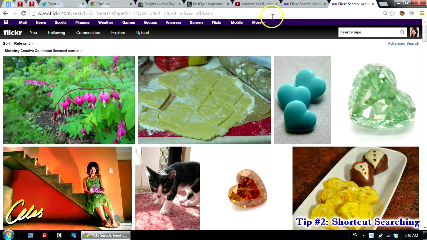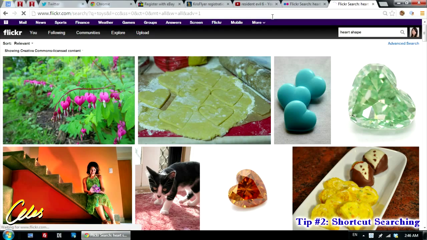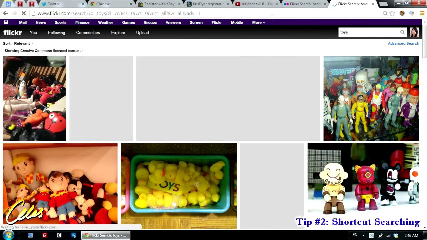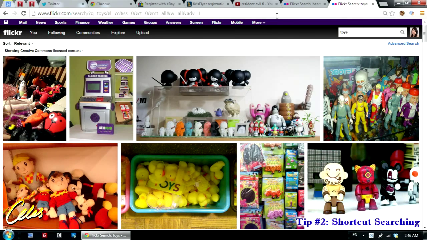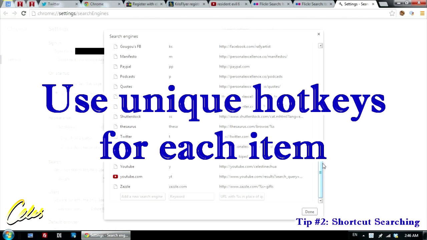And same for any other terms that you're going to type, let's say toys, enter. And then you get all the images related to toys here. When setting the hotkeys, you should be sure that these hotkeys do not duplicate any other hotkeys that you have specified for other things.